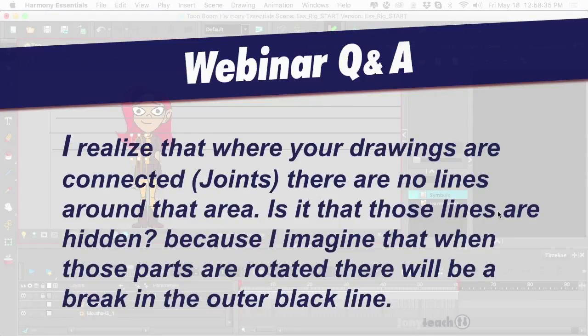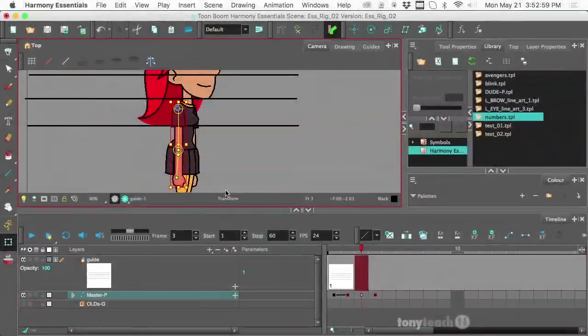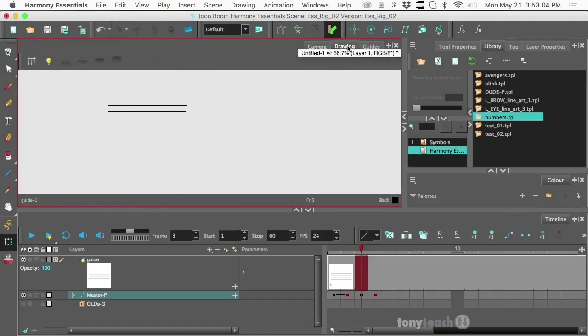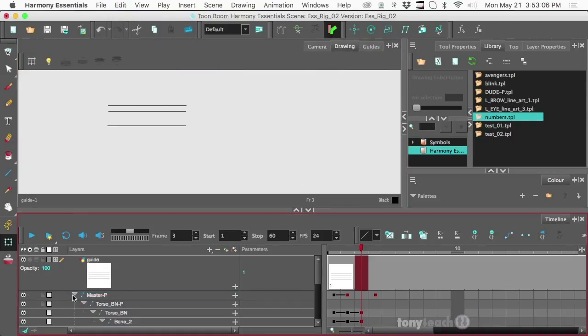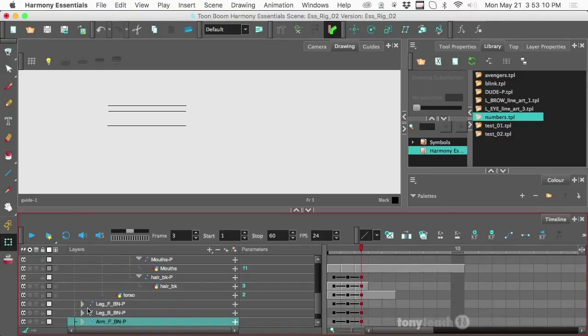All right, I realize the drawings are connected at the joints, so there are no lines around that area. Is that because those lines are hidden? Because I imagine that when those parts are rotated, there will be a break in the outer line. All right. So there are ways of hiding these, and actually, for this we have to thank our incredibly talented artist, Mr. Chris Cartledge, who did the drawings for these.